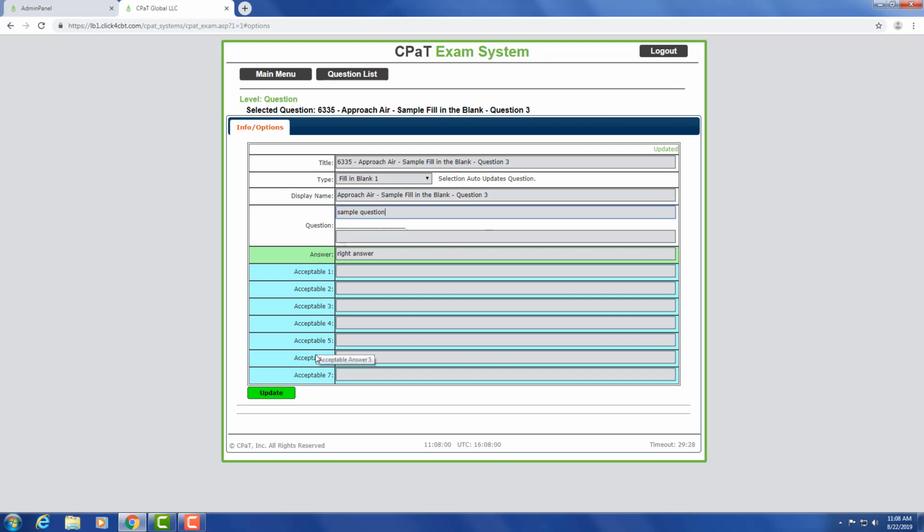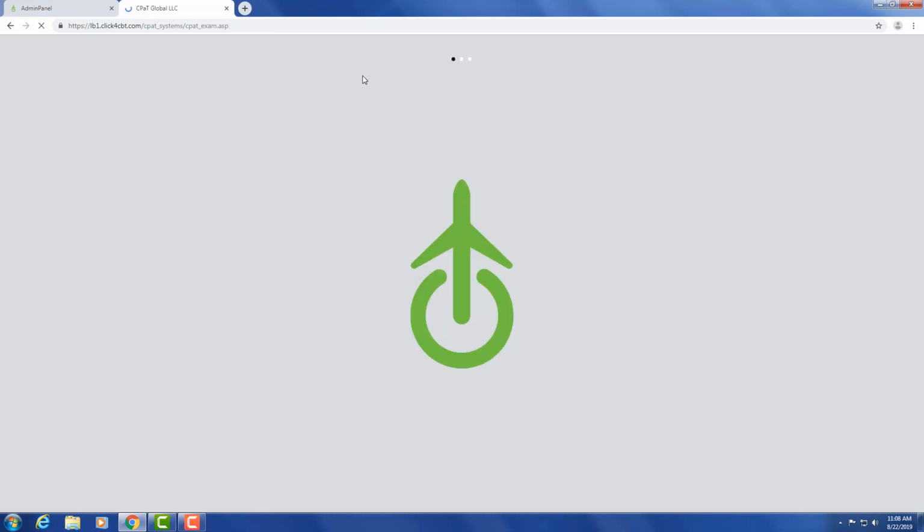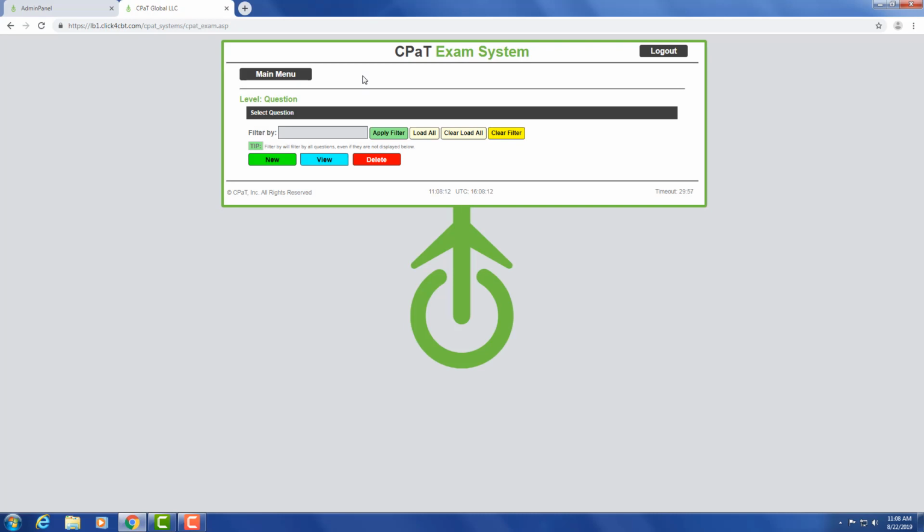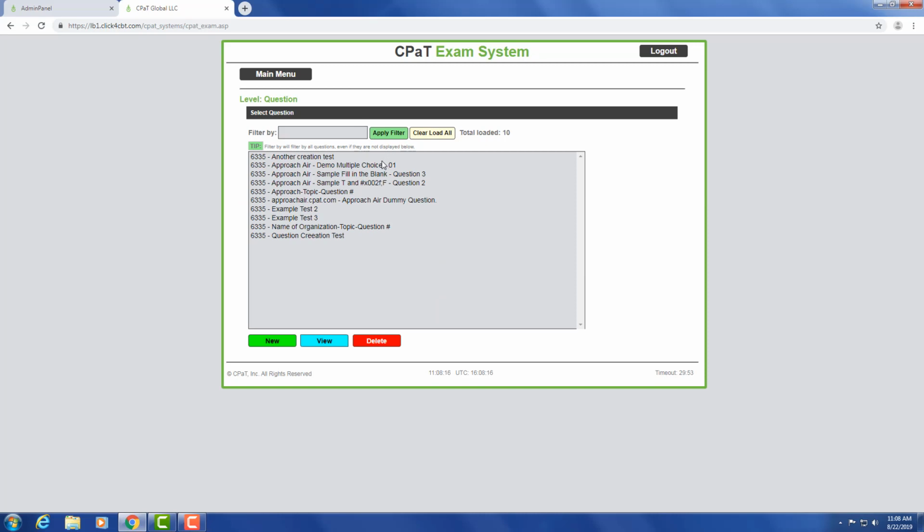In the acceptable fields, you will write any answers that should also be accepted as correct. Once those are included, click the Update button and go back to the question list. To view or modify a question, first locate the desired question in the list. Once you have located the question, click on it.